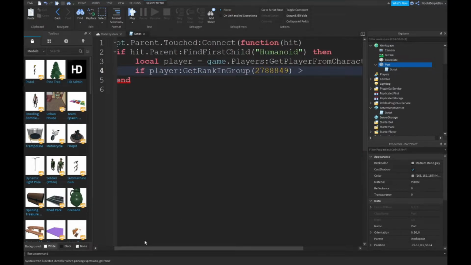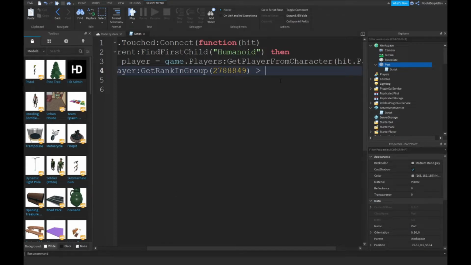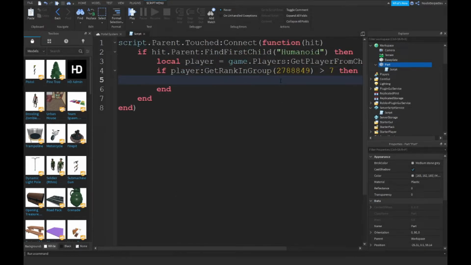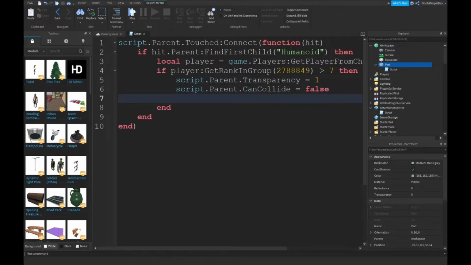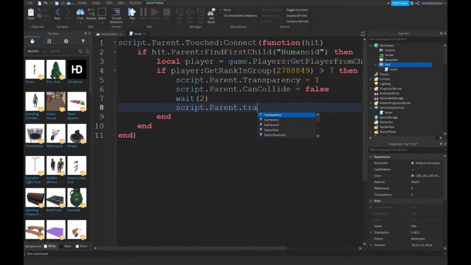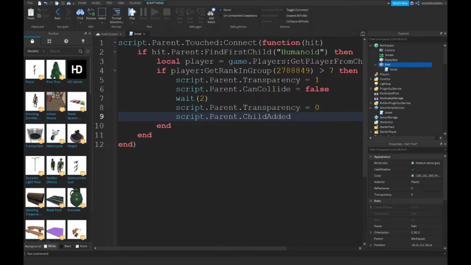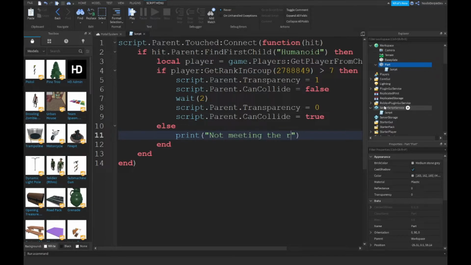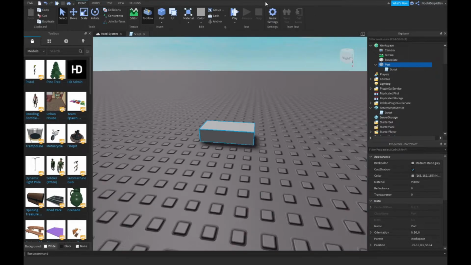If player:GetRankInGroup is higher than 7, then script.Parent.Transparency equals 1, script.Parent.CanCollide equals false, wait 2, script.Parent.Transparency equals 0, script.Parent.CanCollide equals true. I just want to test this out real quick. Meeting the requirements, just like that.